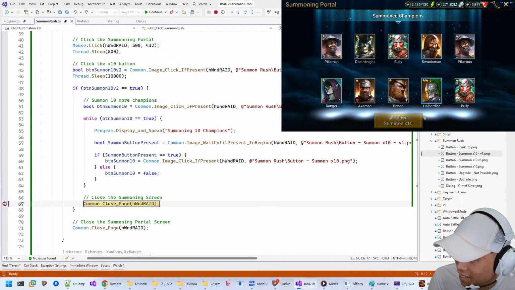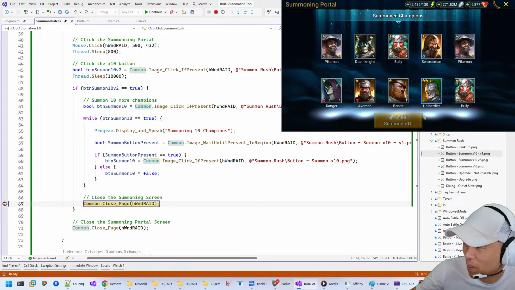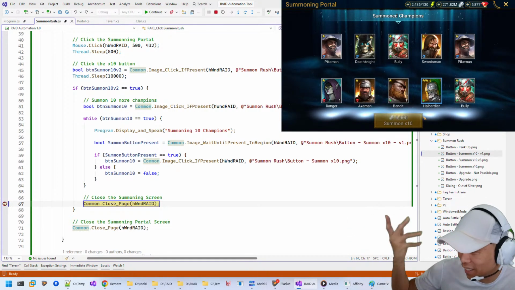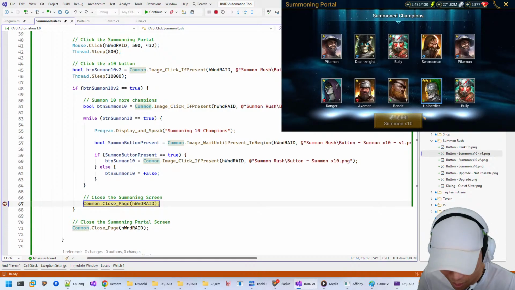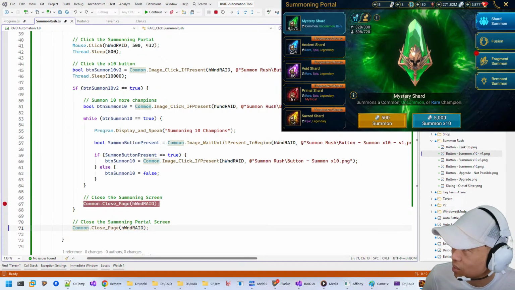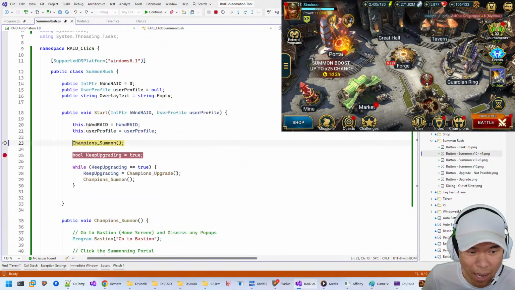Okay, so we haven't tested this state. Oh, I guess we have. So the button is not enabling because, well, it can't summon anymore, right? So it's going to close. And it's going to close again. So now we're back at the Bastion.